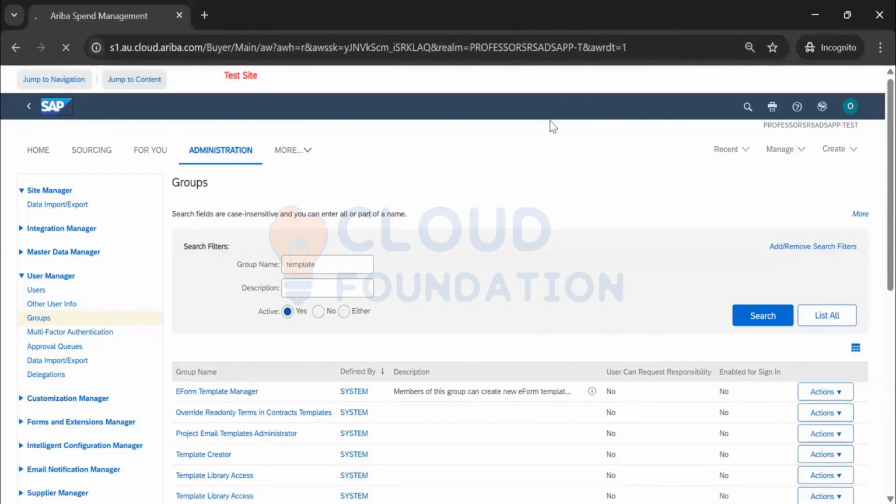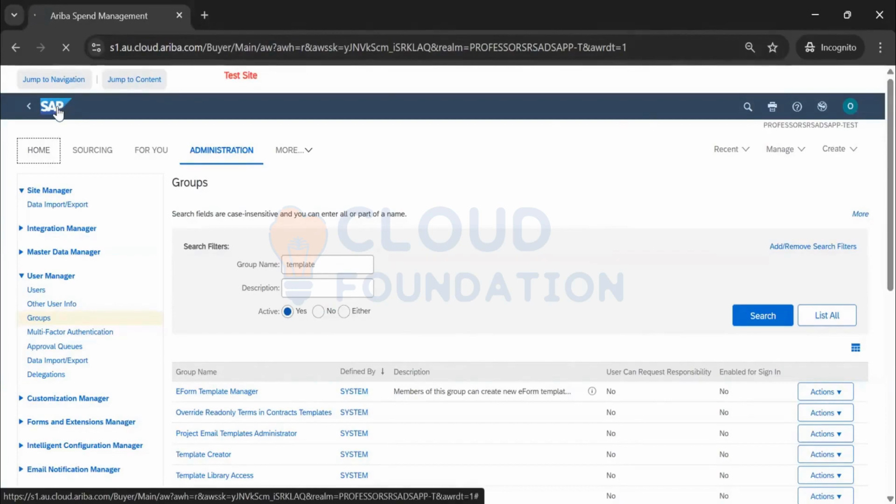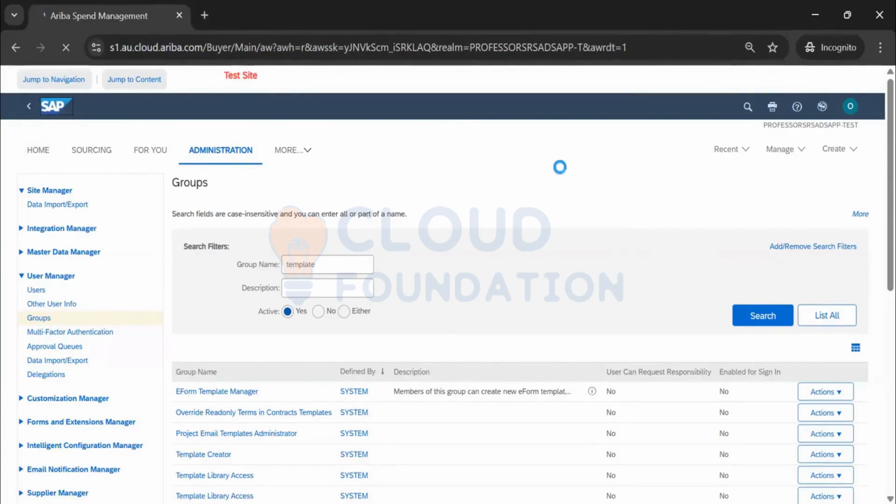Sir, if we do not have access for template creation, then we need to add the access for the role. You have to ask the administrator, whoever the system administrator is. He will provide you the role. By default, the Ariba consultant who has customer administrator access will have the access to the templates.